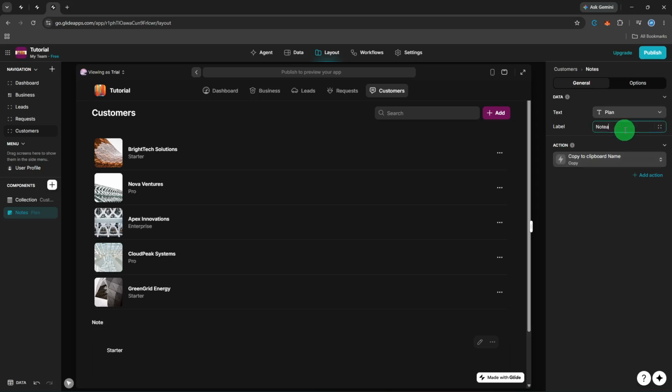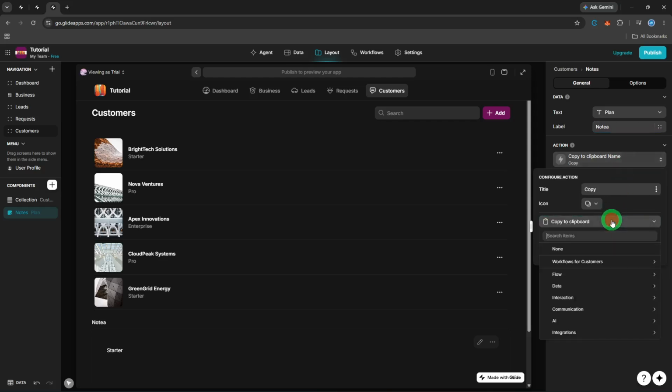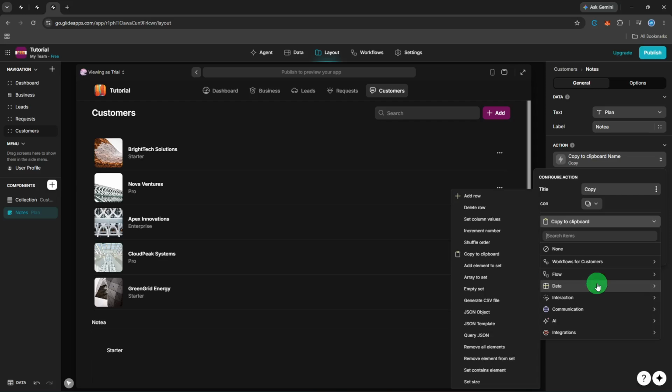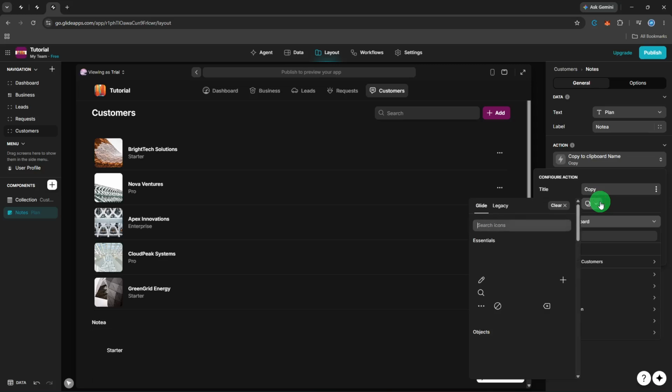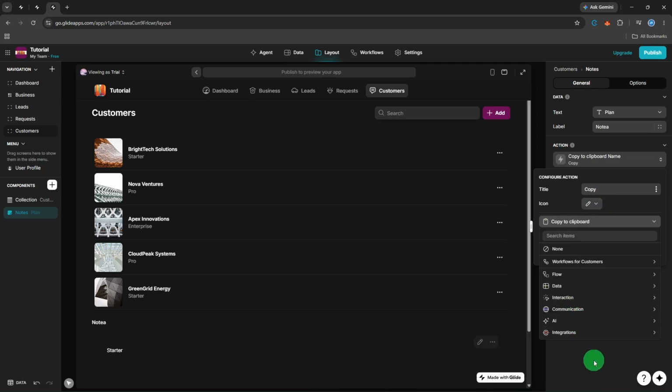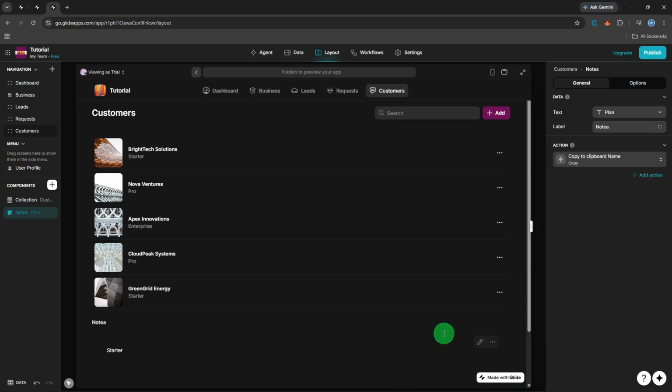Next, configure the action for the Notes component. Some common and useful actions you might choose include saving changes automatically, opening a detail screen, editing the record, or updating a specific row. It's important to make sure that the Notes component is easily accessible and intuitive for your users to interact with. Once you've set up the component and its actions, double-check the content and layout to ensure everything looks and functions as you intended. Make any necessary adjustments to refine the user experience.